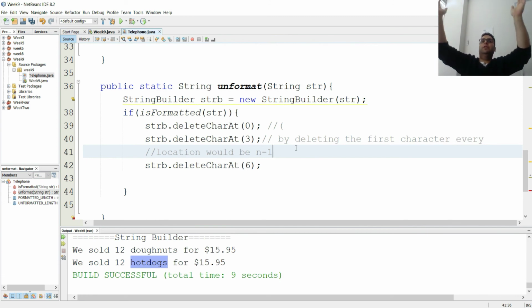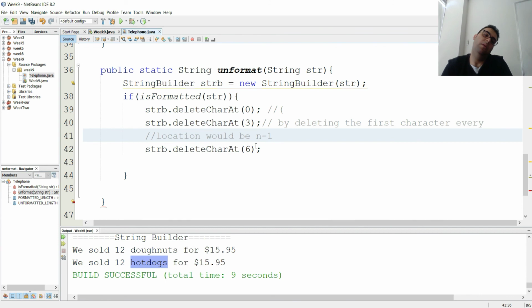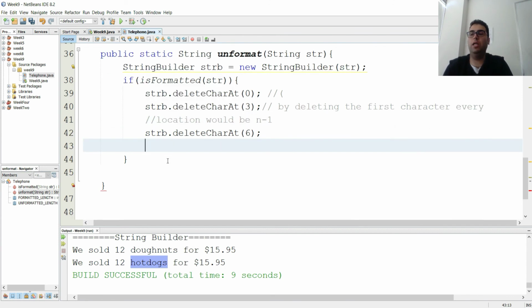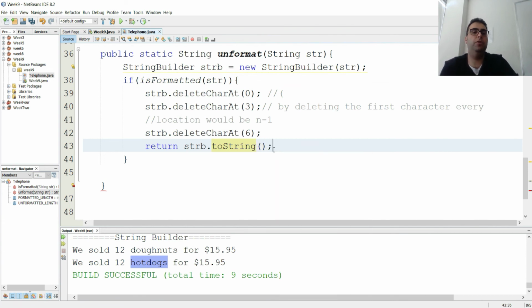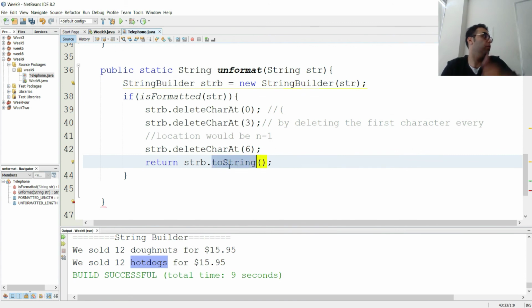Every time you delete, everything shifts from that point. So the location will change by n-1. And that's the thing. When you're done, you can't really return that like this. You want to return it as a string. So what I'm going to do, I'm going to use what I learned today and do strb.toString to return that. Yeah, that's it. So the point is, with StringBuilder, you can manipulate your string, and then just use the toString method to return it back as a string.